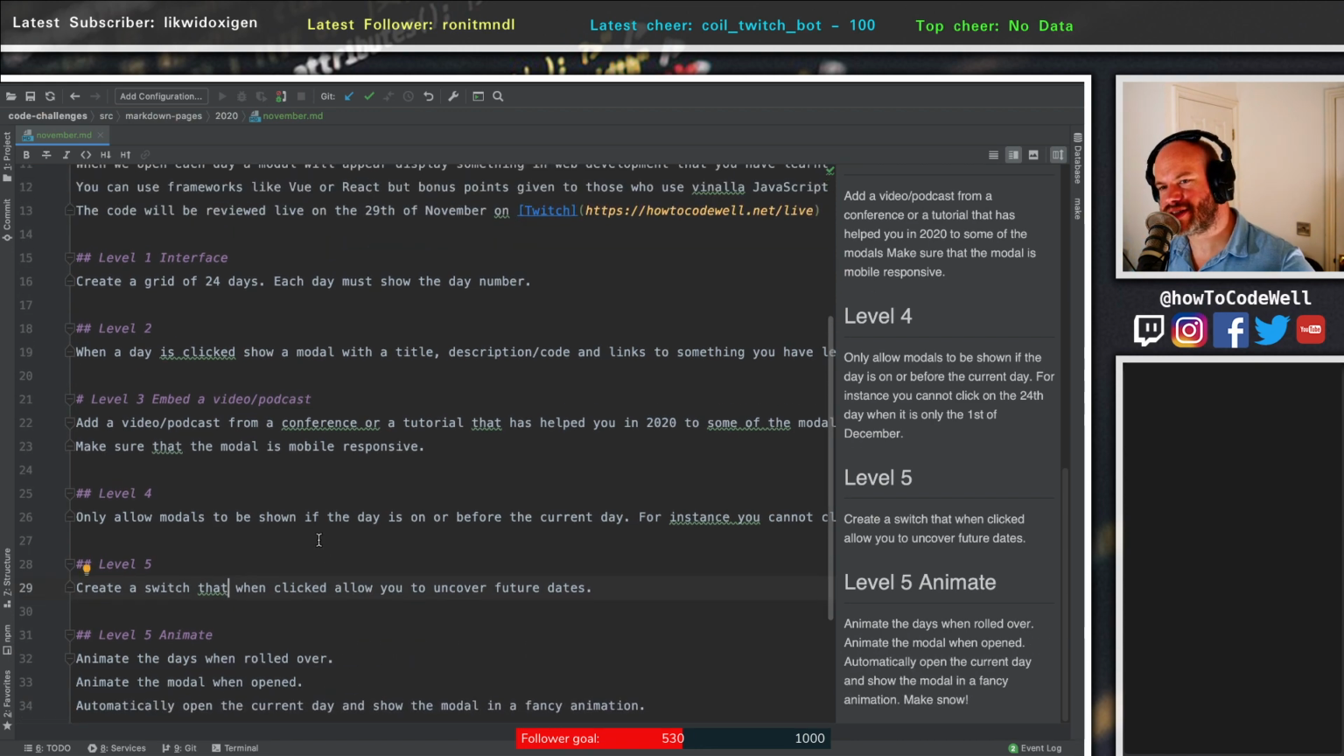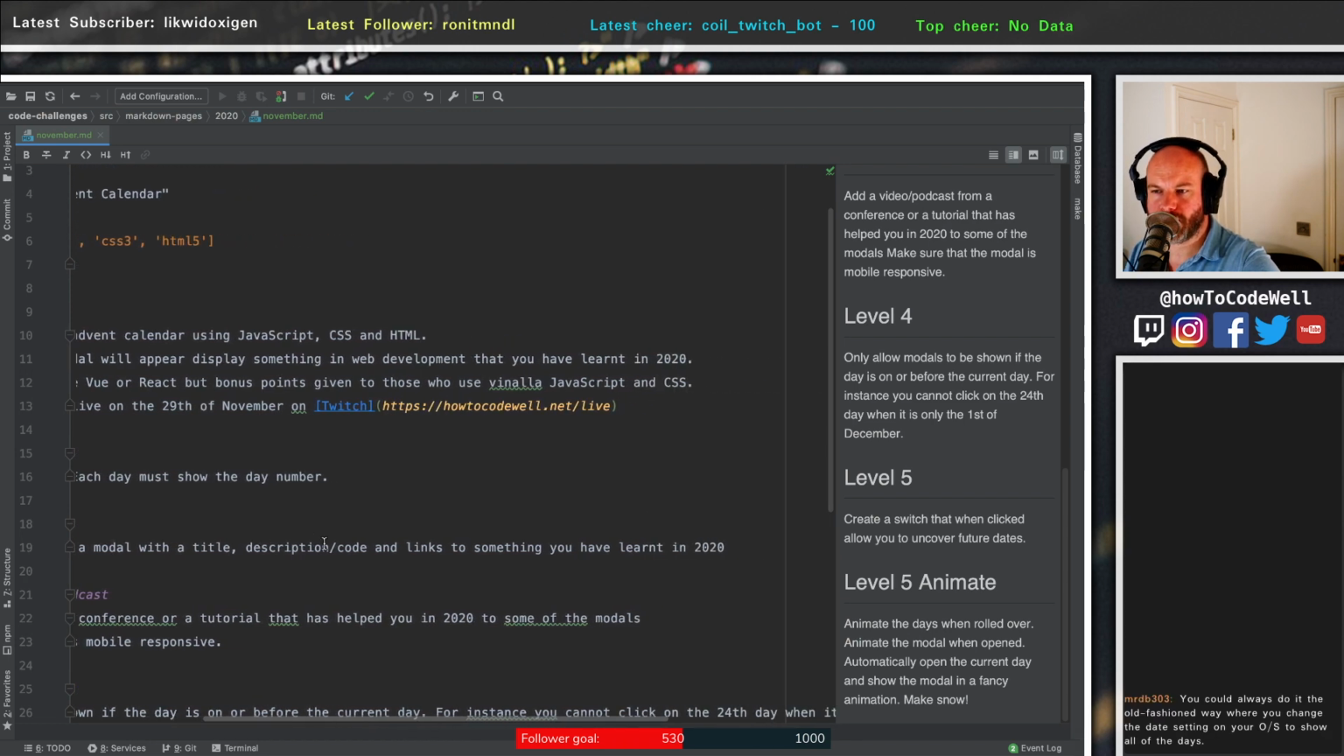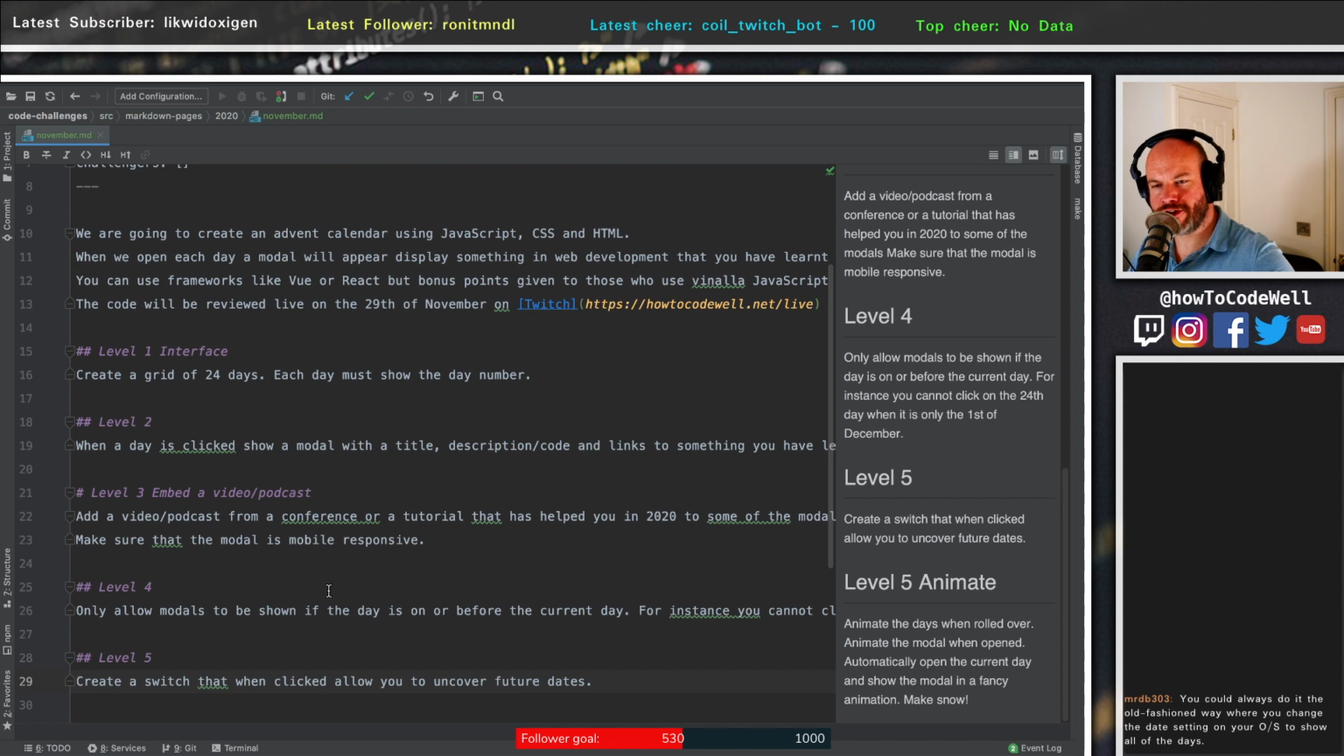Okay, all right, I think that's good. All right, so essentially create a grid of 24 days, right? Each day will be numbered, so you'll, 1 to 24, that kind of thing. When you click on a day, show a modal with a title, description, code, and links to something that you have learned in web development in the past year. So if you've got on your bookmarks a bunch of links that you've bookmarked this year on things that you've learned that's helped you become a better programmer this year, provide those links, right?